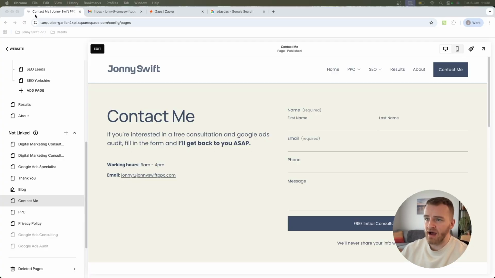You need a website. I'm using Squarespace, and I've got my Contact Us form. So this is the Contact Us form we're going to track. You need an email box, which I'm using Gmail. I'm not going to show you that just because of privacy, but I've got Gmail.